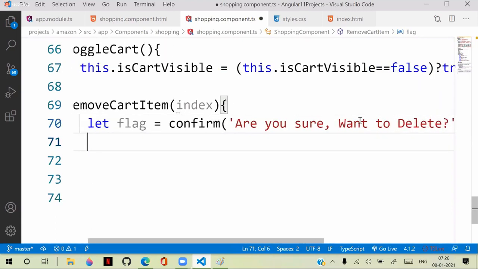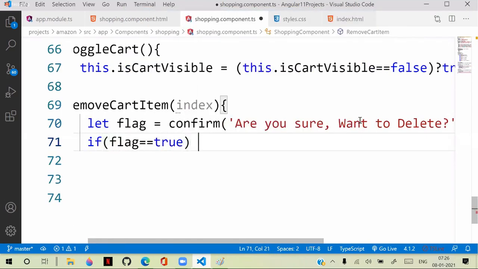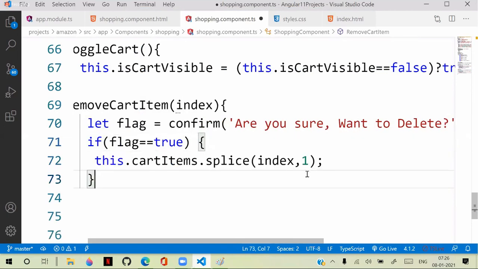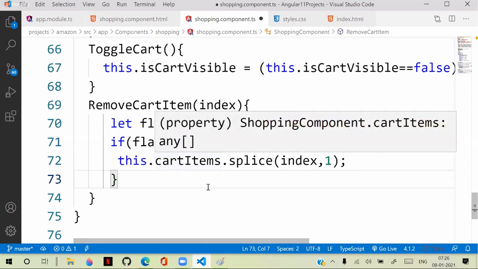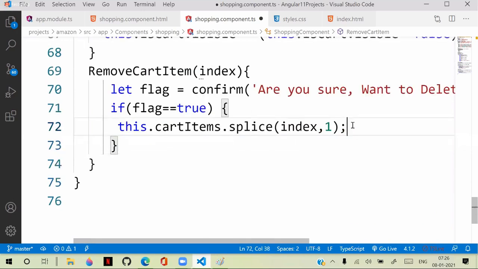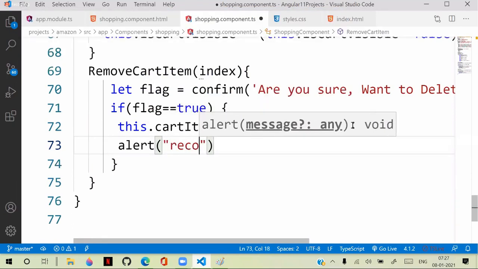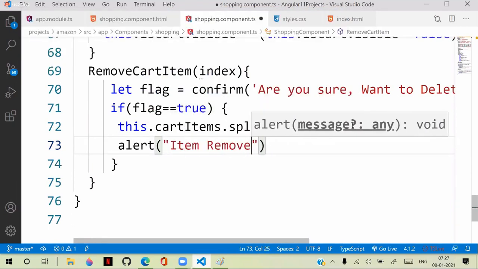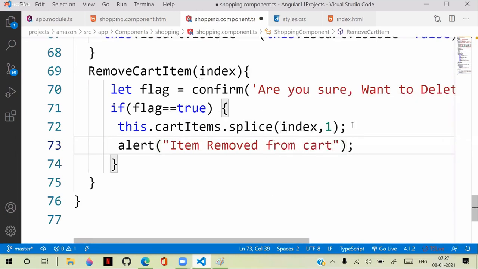And we will write the condition here. If flag is equal to true, then we will delete that item. Otherwise, no need to touch anything. So only if it is true, delete the item. And we need to keep an alert here saying item removed from cart. That is the message we have to display. This is how we can handle any specific record here.